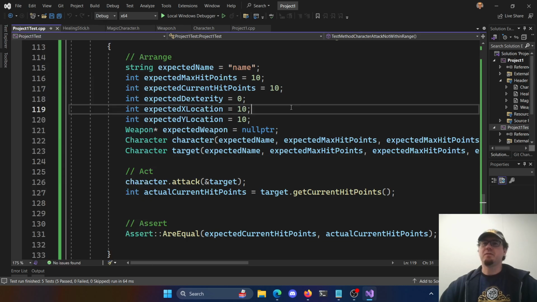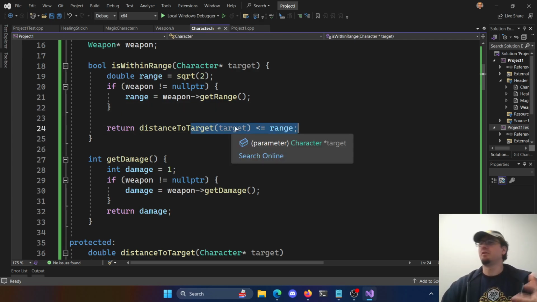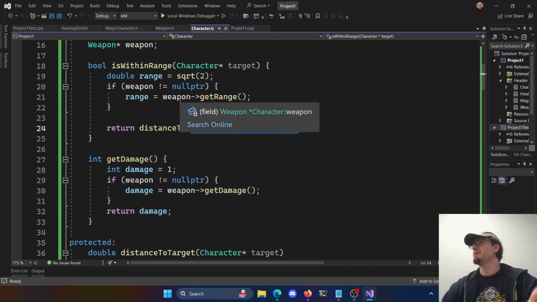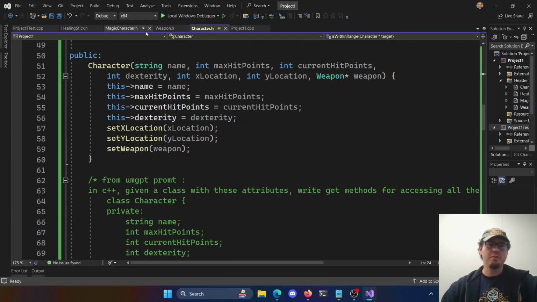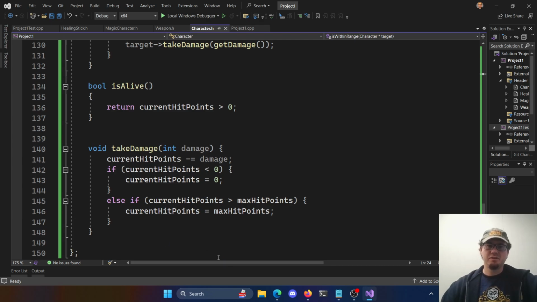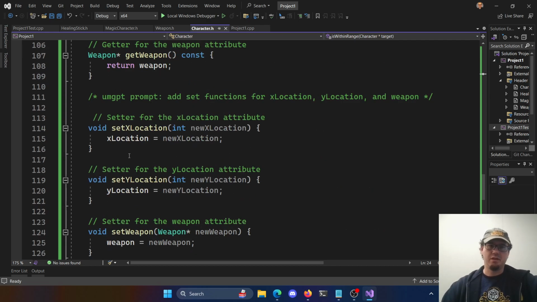Seems like it passes. So again, I feel a little bit better that it's working here because I'm making sure that I get back that false at some point, right? Now, the line of code ran anyway, but I sort of want to make sure it's behaving like it should. If you're not within range, it doesn't work, that sort of thing. Just some options there. All right, so for character, I think we've got it all tested, right? Our take damage, our is alive was being used inside of attack, is within range. The attack roll, great. Sets, great.